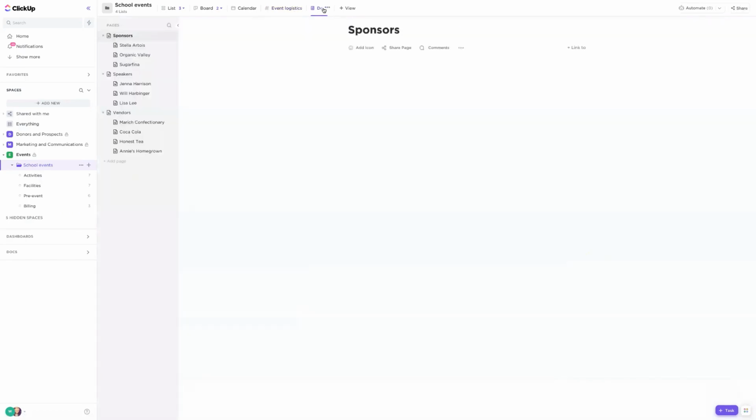Finally, I wanted to mention our doc view. The doc view is a really great way to create anything from standard operating procedures to an event plan to a communications brief. They're really robust, and it's a great way to keep your documentation that might be in 3 or 4 different tools all inside of ClickUp.